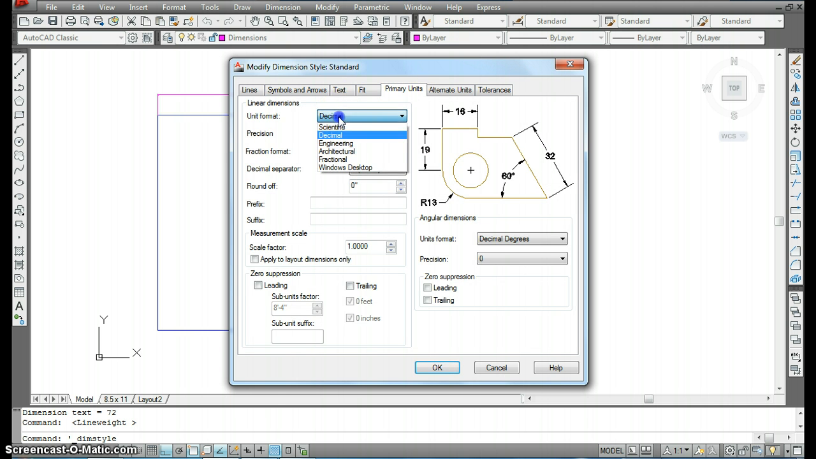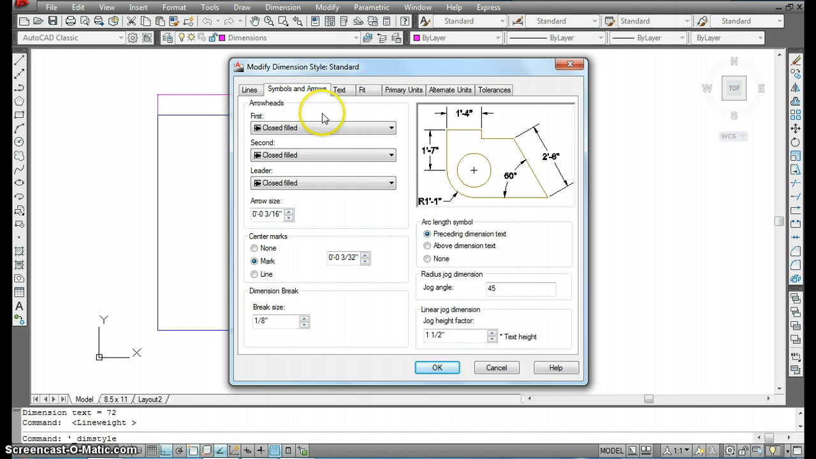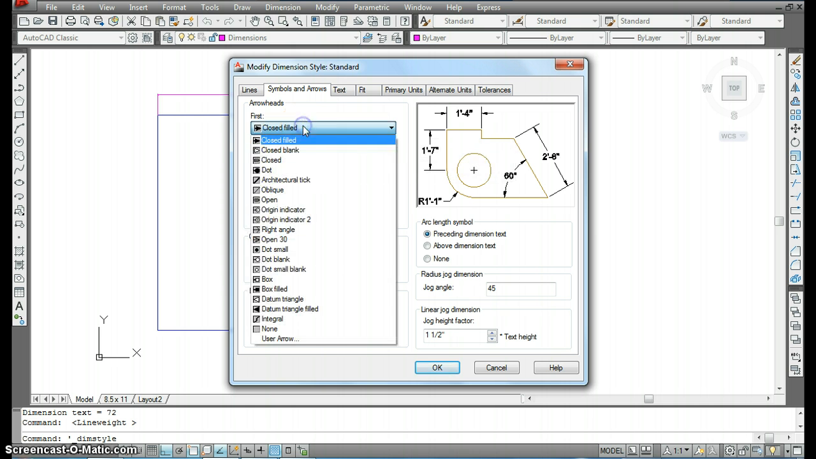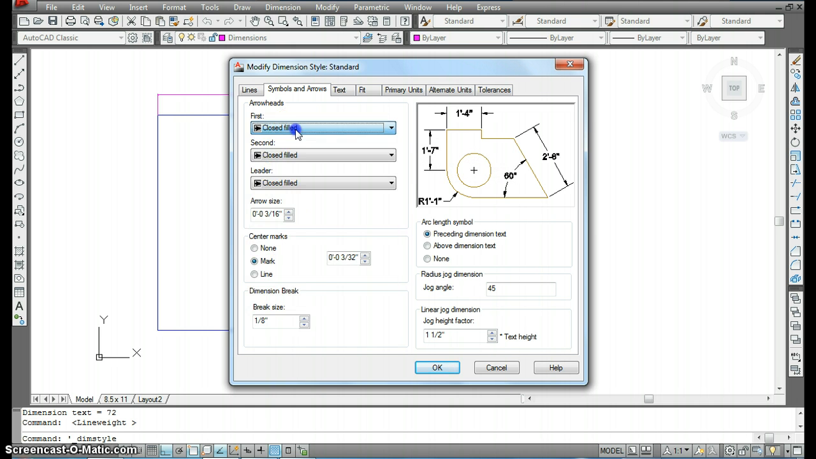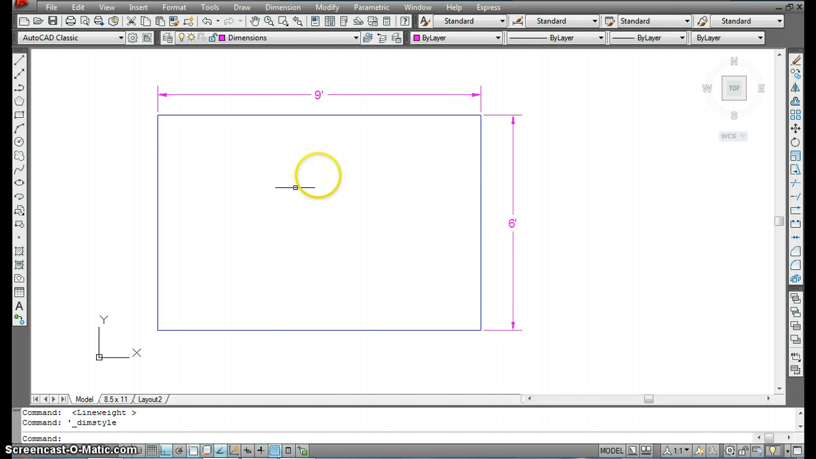Primary units, we're going to change from decimal to architectural. Just feet and inches would be fine. We don't need to break it down into 16ths or anything lower than an inch, and the rest of it I think we have set already. If we were truly doing architectural drawings, we would use the architectural tick instead of this. I'm not going to get too picky now. Let's just go ahead, click OK, and close this out. And now we get 9 foot and 6 foot for our dimensions, and we can move into the second part.